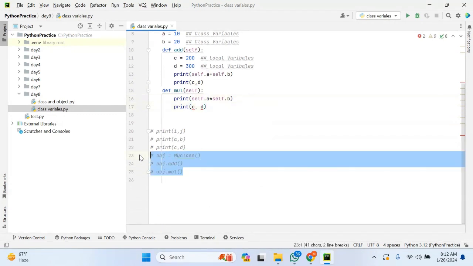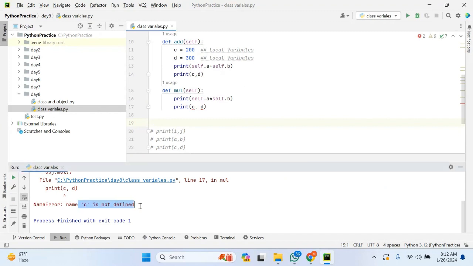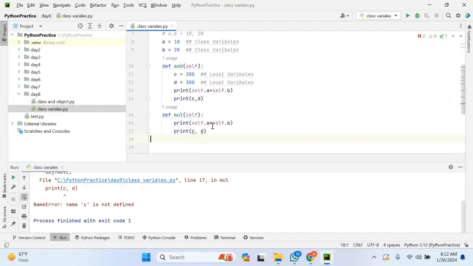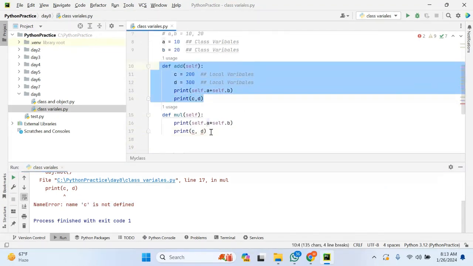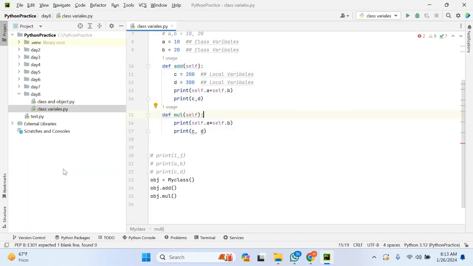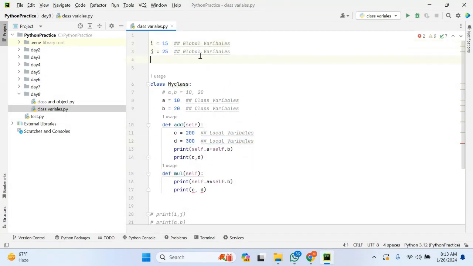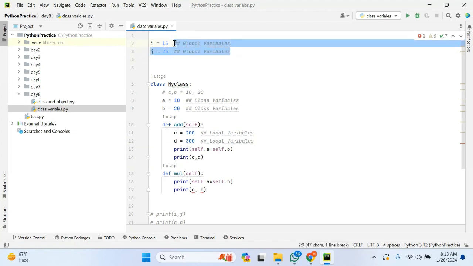Let me uncomment this and execute. If you can see, name c is not defined. Why? Because c comma d are only specific to this particular method, not to this other method. So in this way, you can define a class variable as well as a local variable as well as a global variable. All right. Global variables can be accessible for all the classes or functions or methods in that particular library.